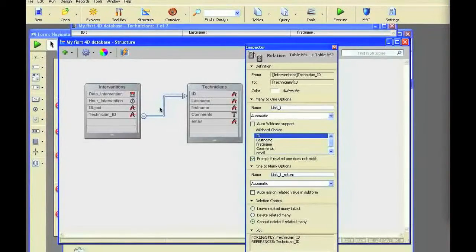In this video, we're going to learn how to enter and delete data using relations and their properties. In previous sections, we imported records of the technicians and interventions tables. Now we're going to carry out entry while taking into account the relations set up in the previous section, and more specifically the automatic many-to-one relation, the prompt if related one does not exist option, and the automatic one-to-many relation.